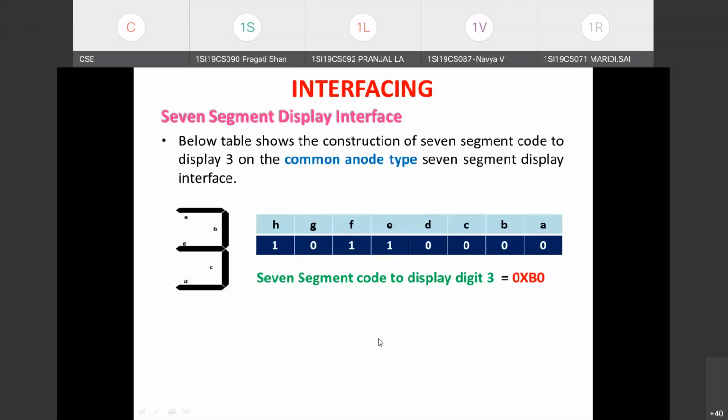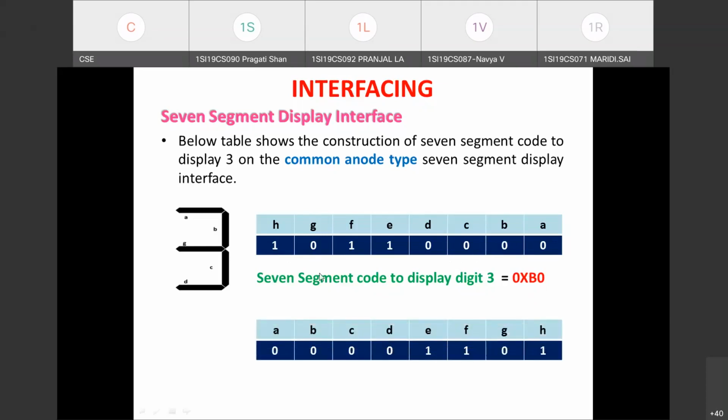Okay, and it is left to you. It's left to your implementation whether you want to construct the 7 segment code considering H as the most significant bit, H to A, or from A to H. You can see in this next table, A as the most significant bit I have taken, and H as the least significant bit I have considered. And what is the 7 segment code you'll get for this?